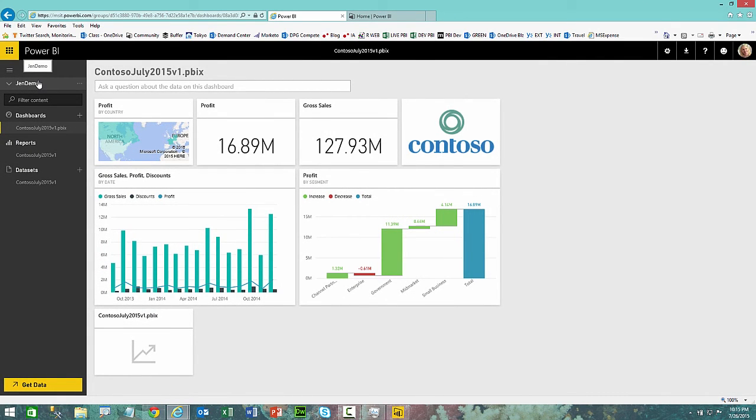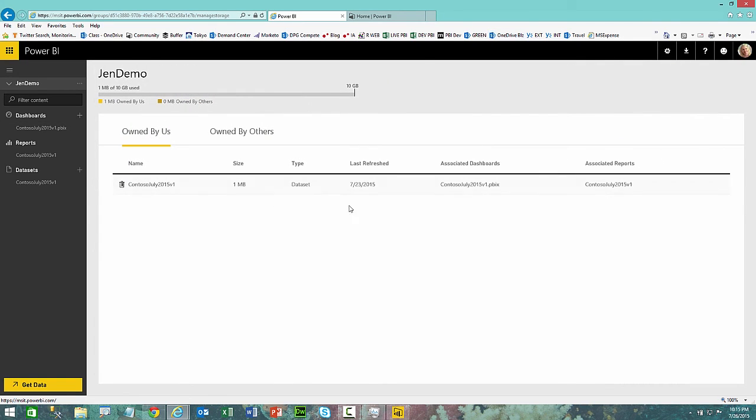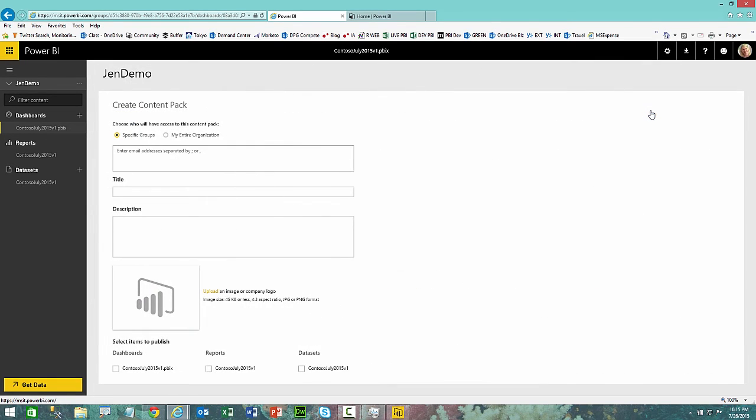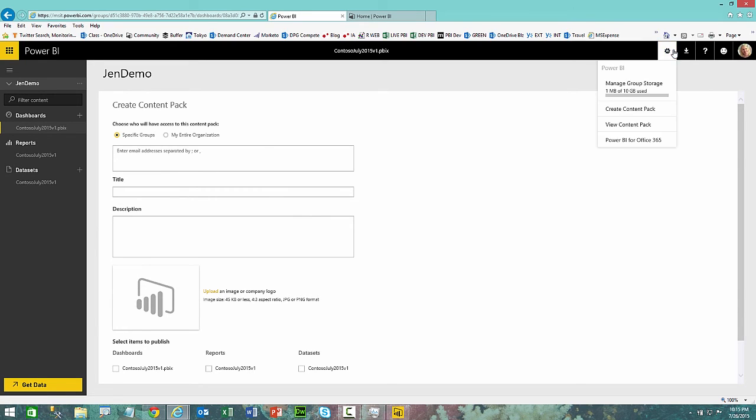Other things that are new besides these groups are the ability, if I look in here, I can take a look at how much size has been used. So we've got these new capabilities here. This is what's owned by myself here, is this little tiny one. I can also create a content pack. And again, we'll have another section just on this, so I'm not going to go through this right now. We have another demo for you on creating content packs, but that's where they're located. You can also view content packs.